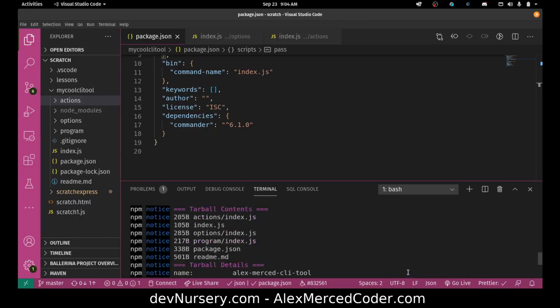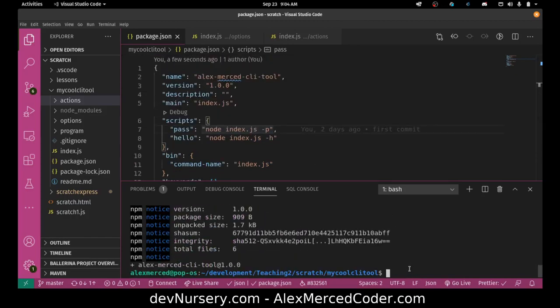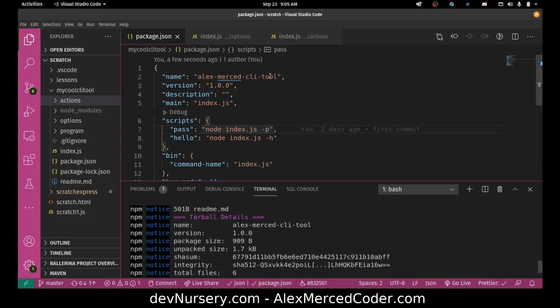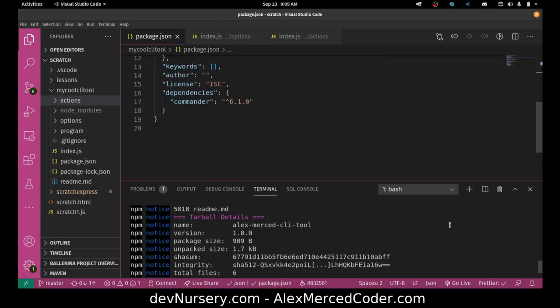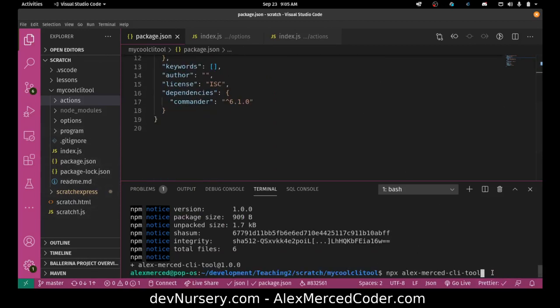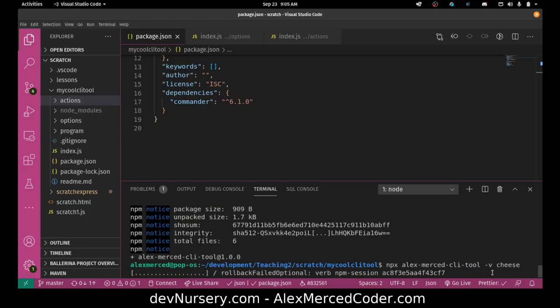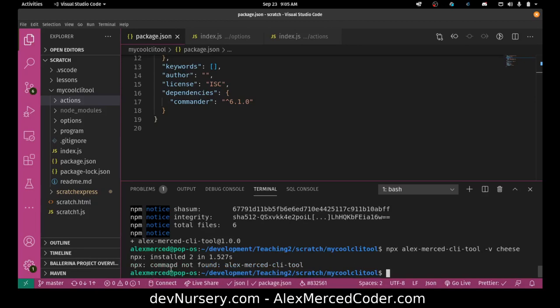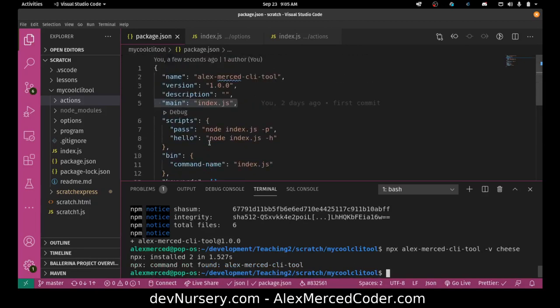So now you can use npx. Okay, so when I do npx Alex Merced CLI tool, what's going to happen is that it's assuming that I want to use the default script of this. So the default script is this main.js, which triggers this whole commander thing. So then I can pass in any arguments I want to pass into that script, which would be the -v flag again, and cheese. So then it loads it and runs a command. Oh, wait, what did I call it again? Alex Merced CLI tool. npx Alex Merced CLI tool.